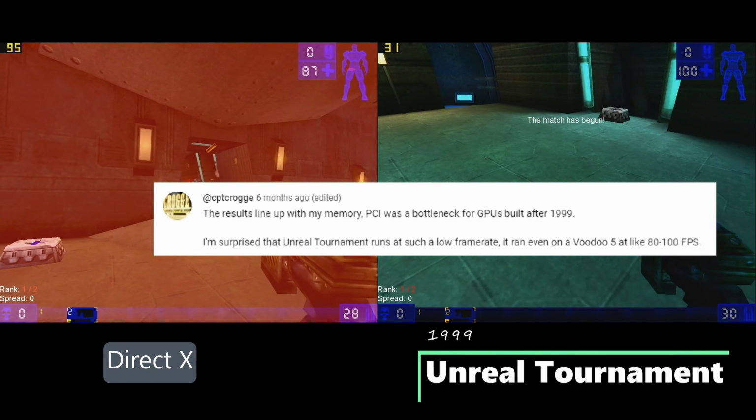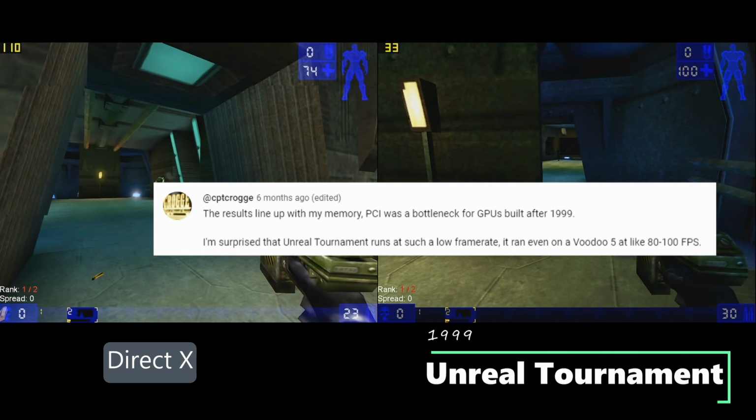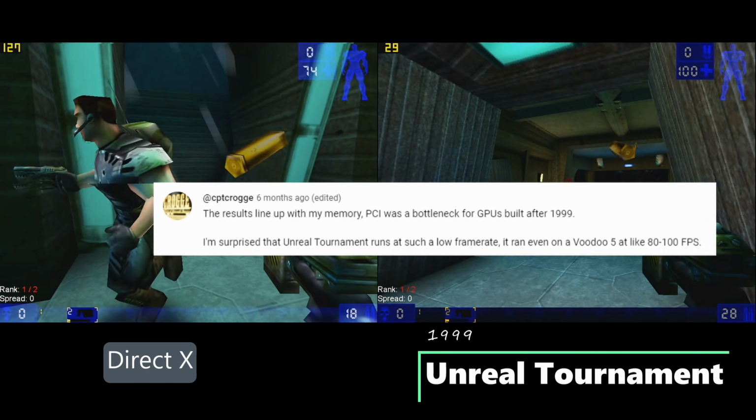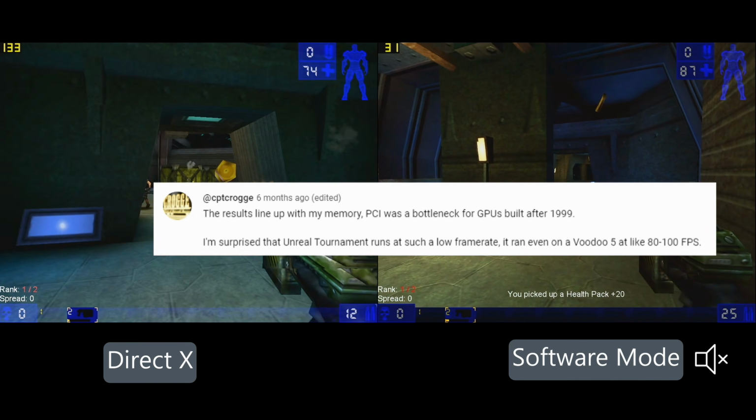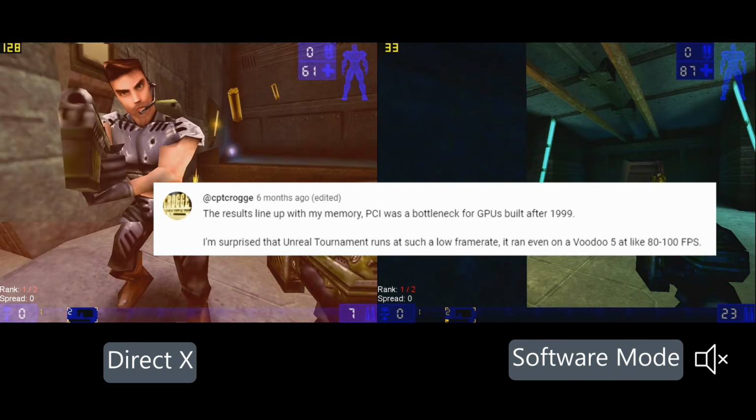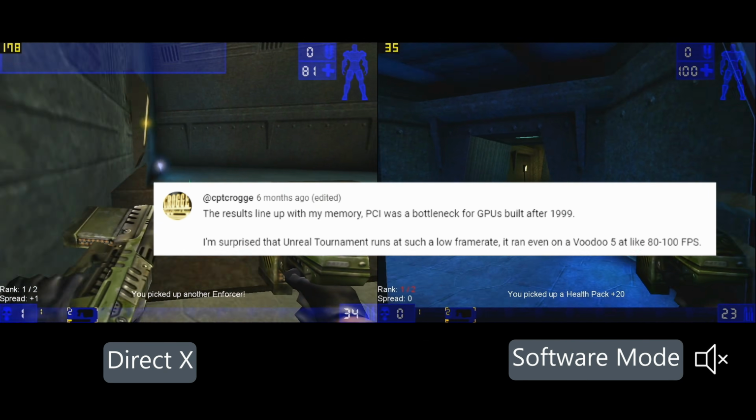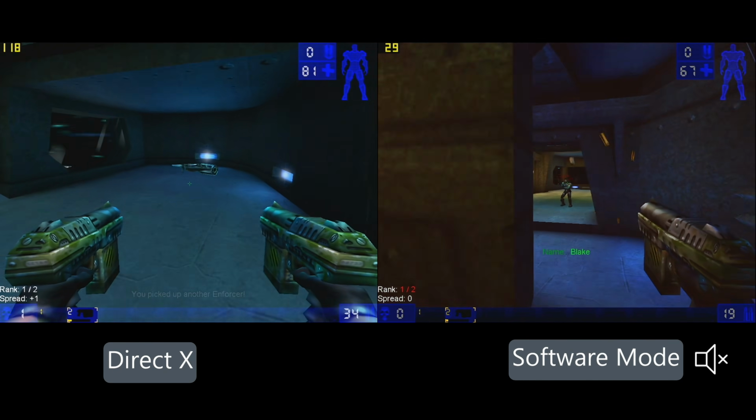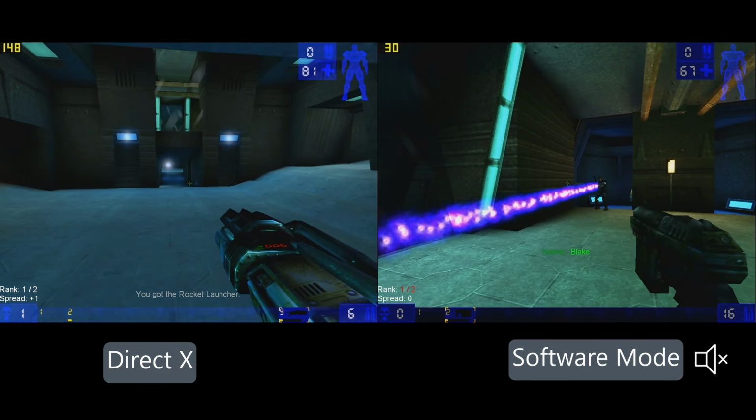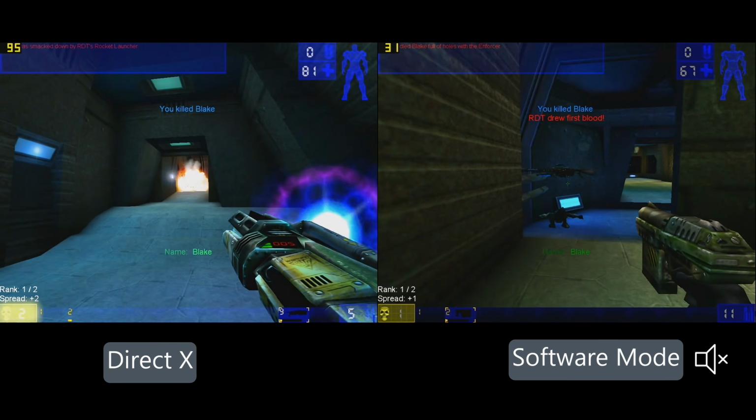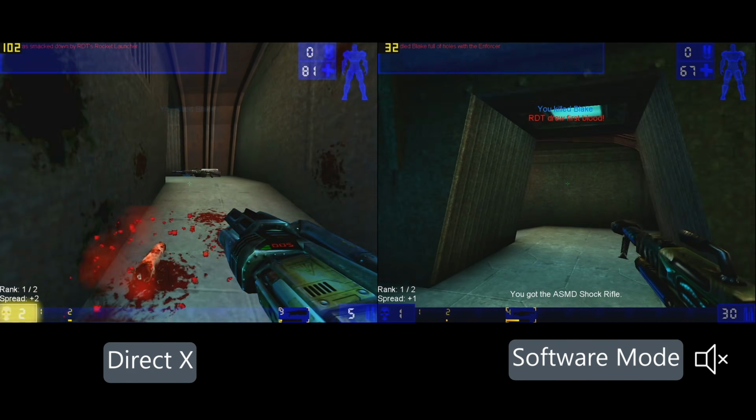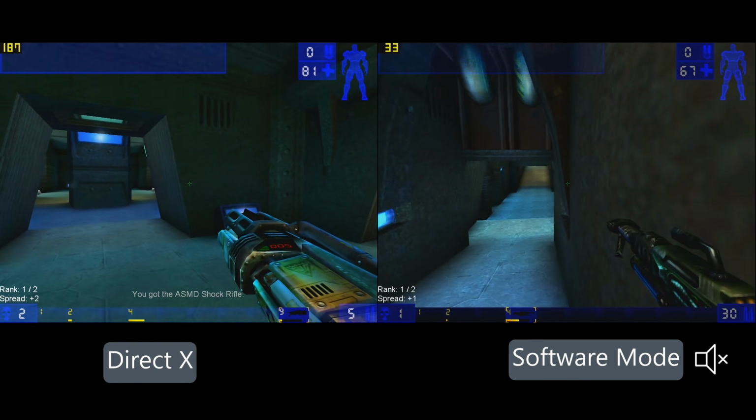As pointed out by CPT Kruj in the original clip, the frame rate is way too low for 1999's Unreal Tournament running in 1024x768, and investigating the issue, I found out that the game was running in software mode. Quickly changing the renderer, we get well over 100 frames per second in DirectX. The original clip is on the right side.